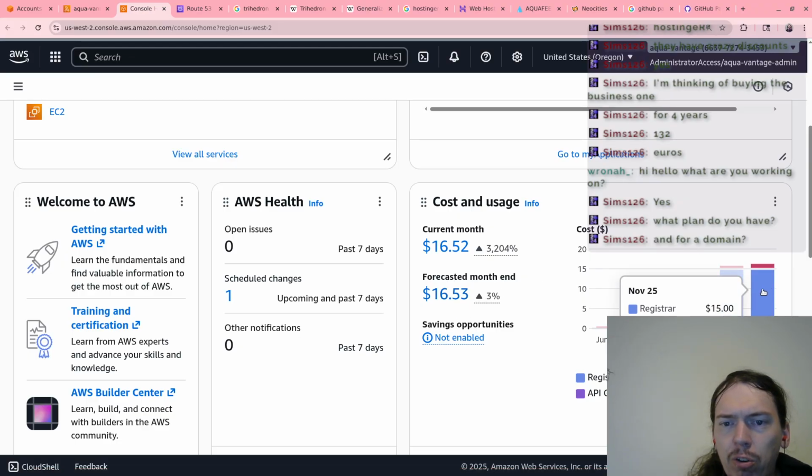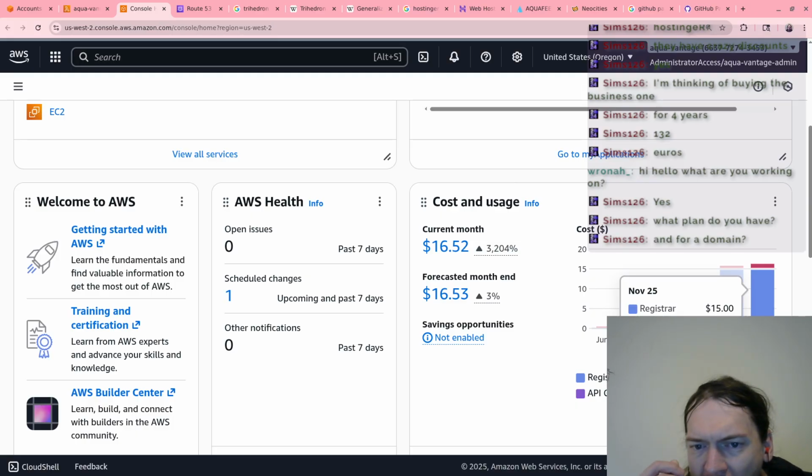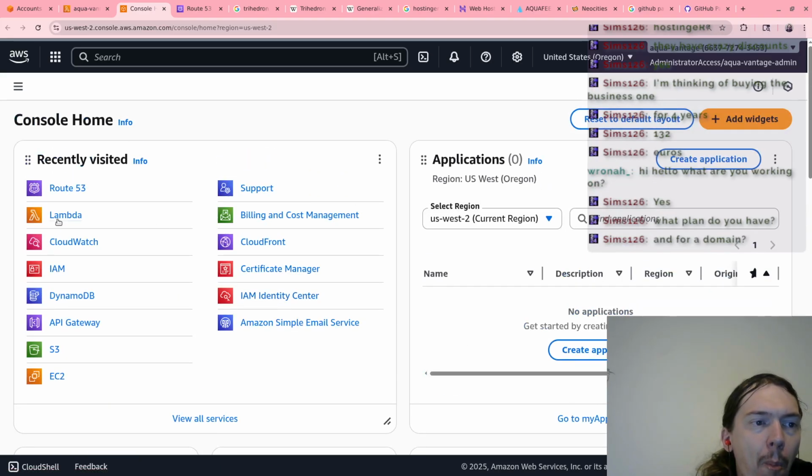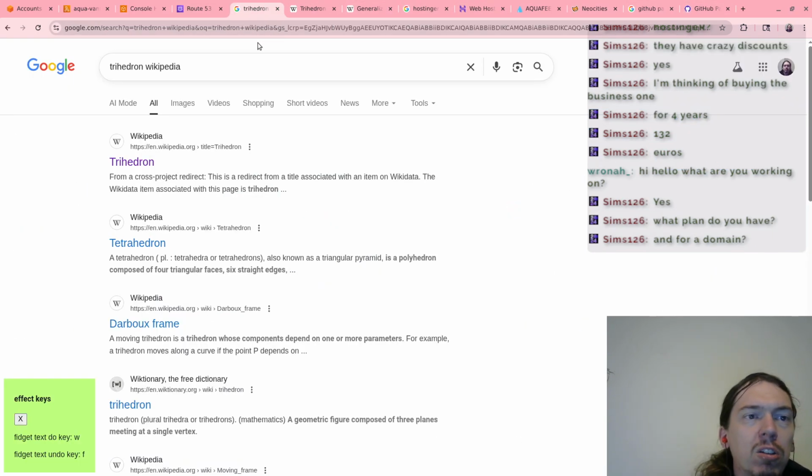Registrar, $15. Route 53, $1.52, because I actually used to have 3 domains on this account, and I moved one of them out to a different account. And then the S3 charge so far for the month is 1 cent. And so that's it. All right, where were we? Let me close some of these.